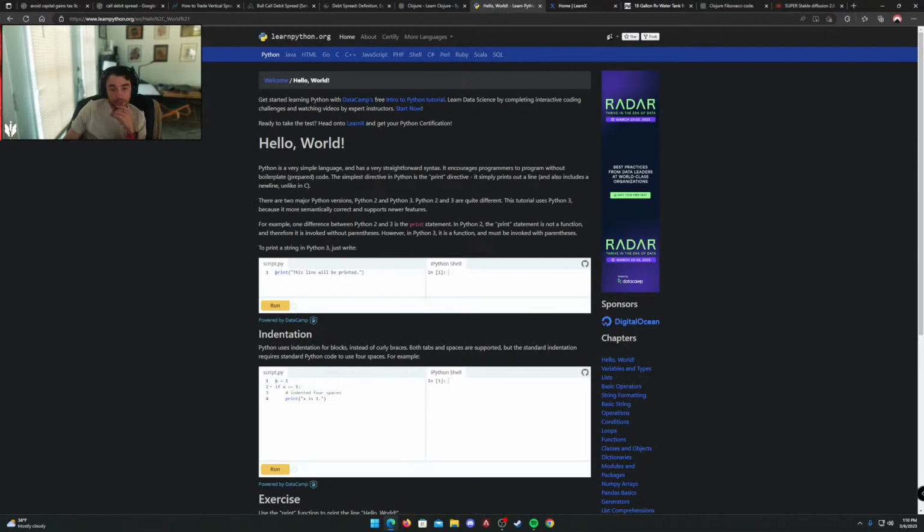Python is a very simple language and has a very straightforward syntax. It encourages programmers to program with boilerplate prepared code. The simplest directive in Python is the print directive. It simply prints out a line and also includes a new line, unlike in C.